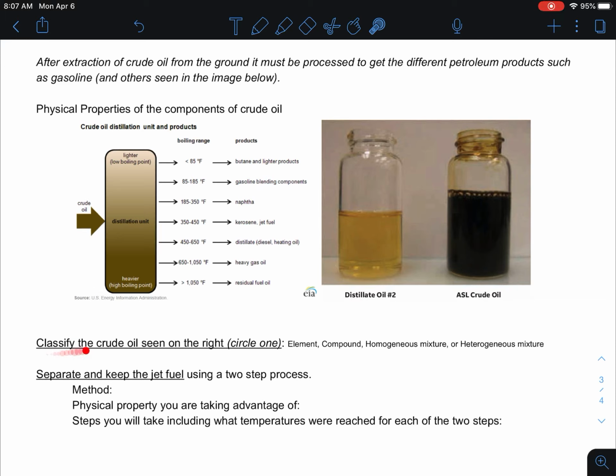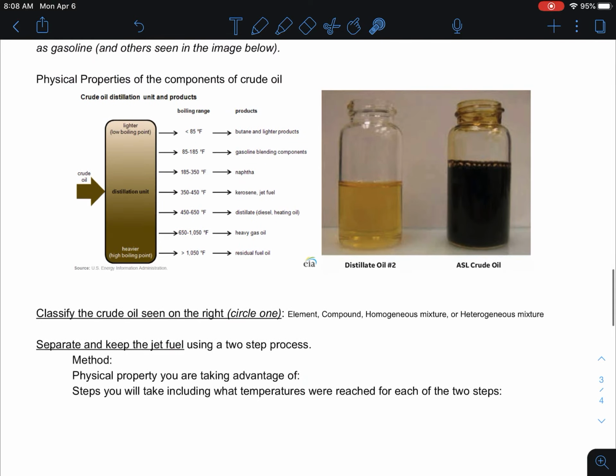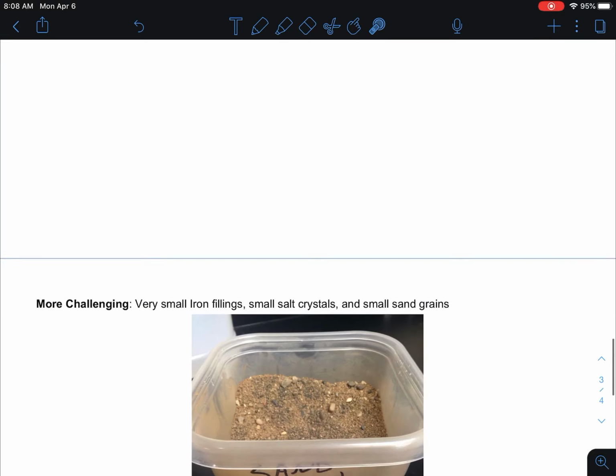Go ahead and classify that crude oil you see here. And then same as before, what method are you going to utilize? What physical property will allow you to separate all of these different products from this crude oil liquid? And go ahead and explain and justify how you would do that.